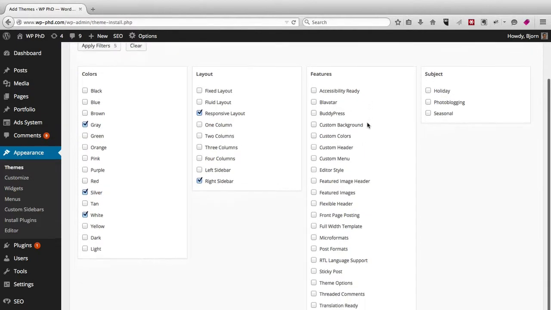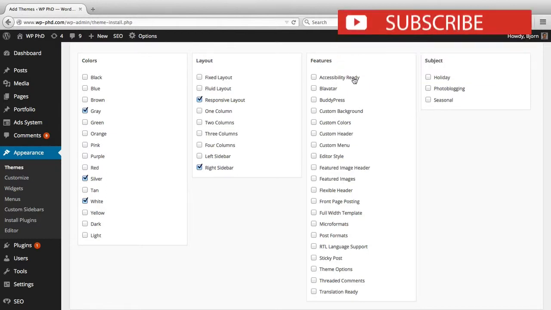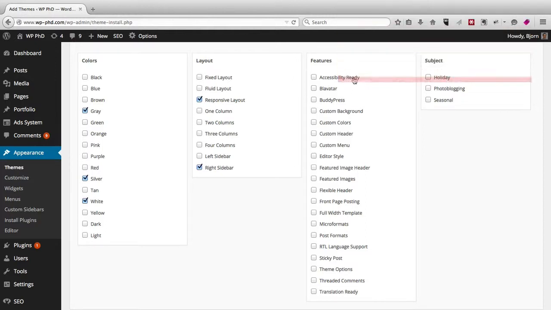For features, in case you don't know, accessibility ready means that people who are visually impaired can come to your site and use a screen reader to read what's on the website. It takes a specific kind of coding on the back end, specific tags that the developer has to code in for that to work. So you can choose accessibility ready themes.